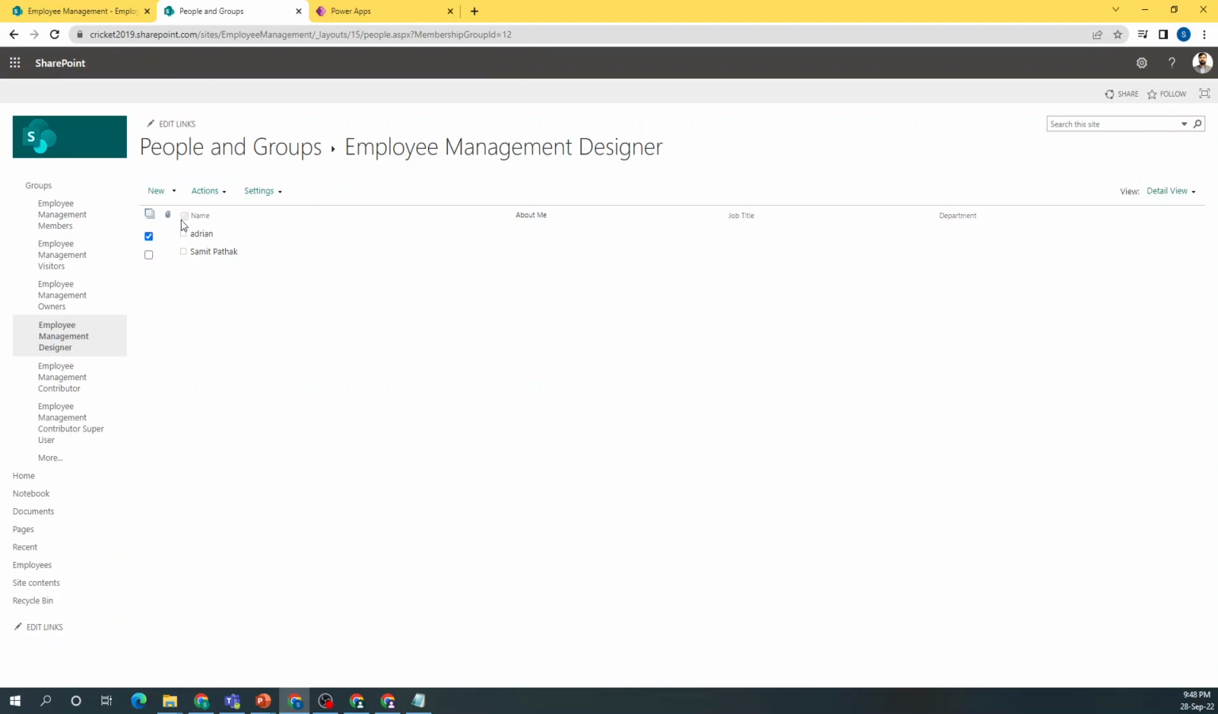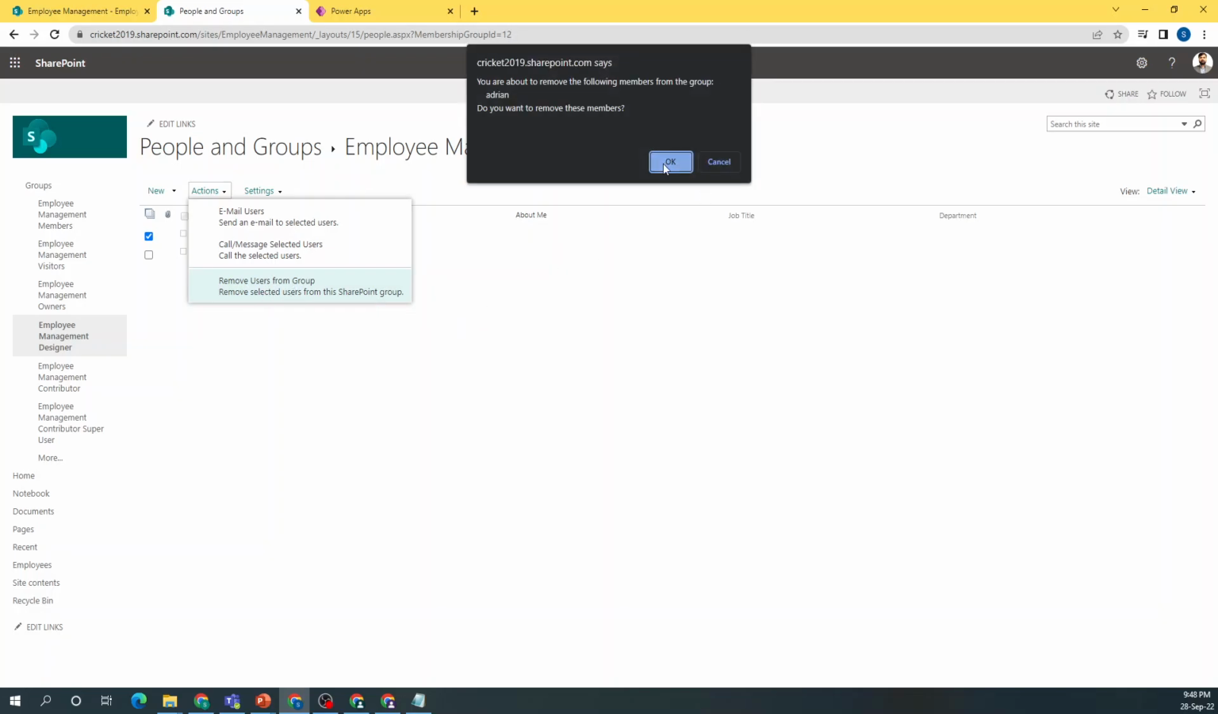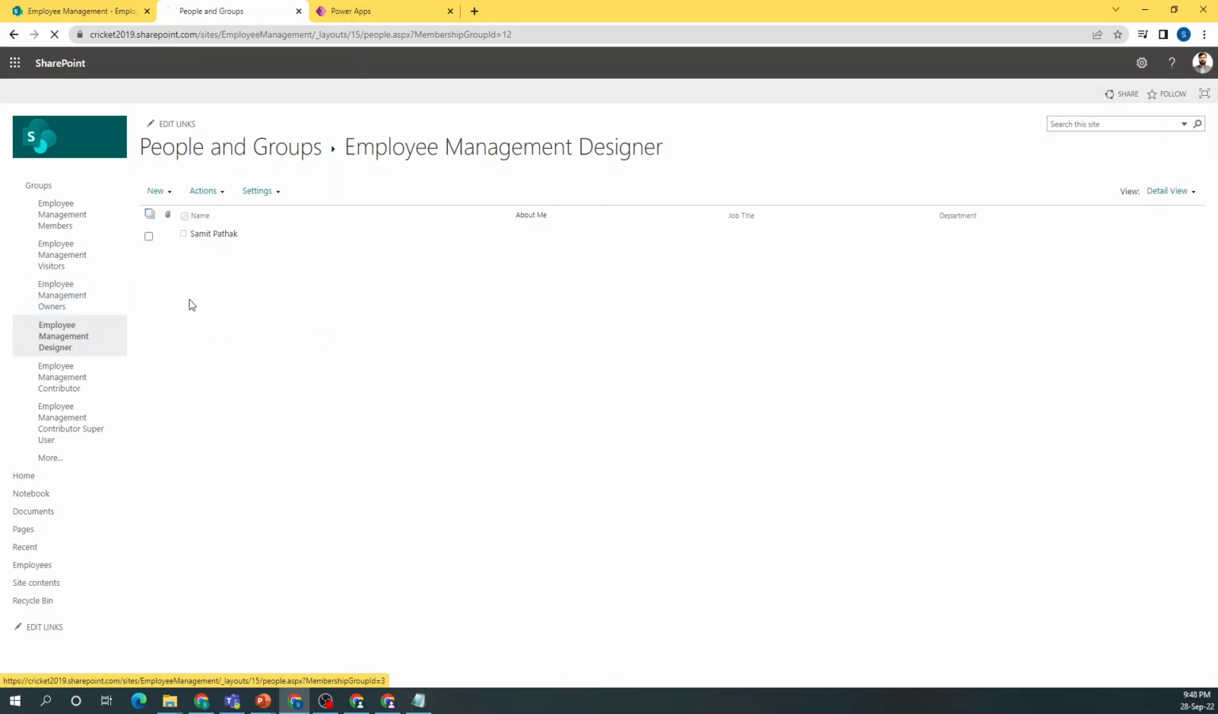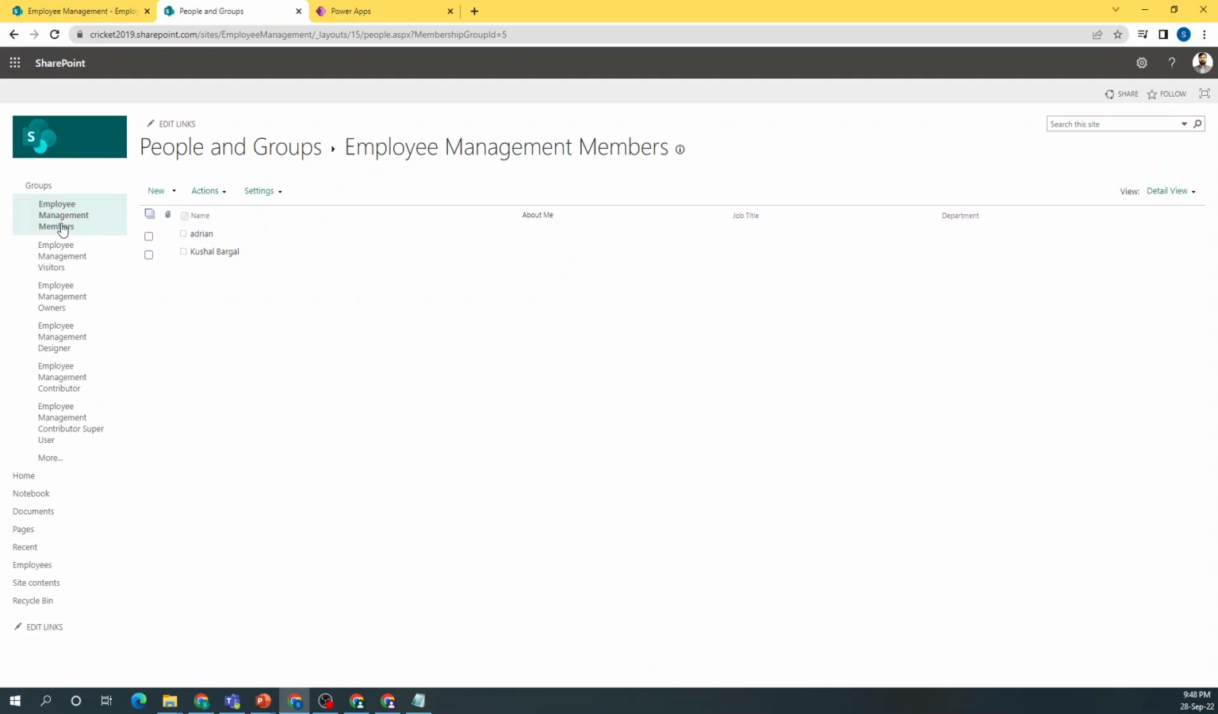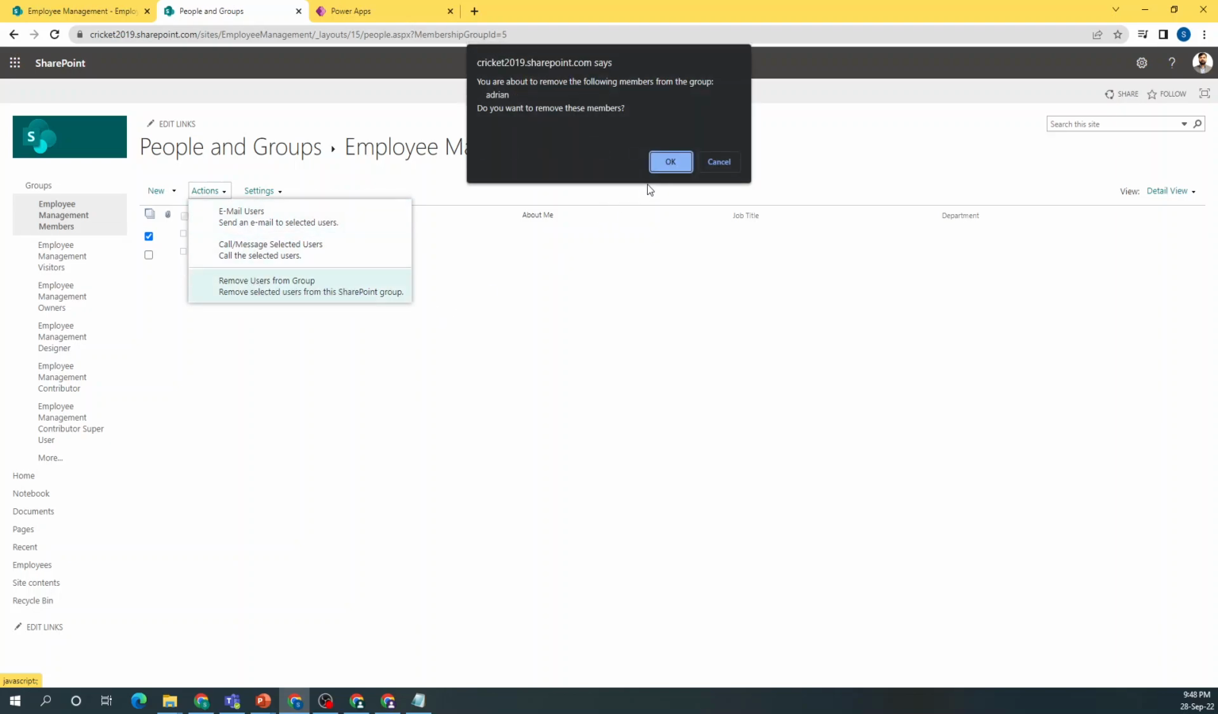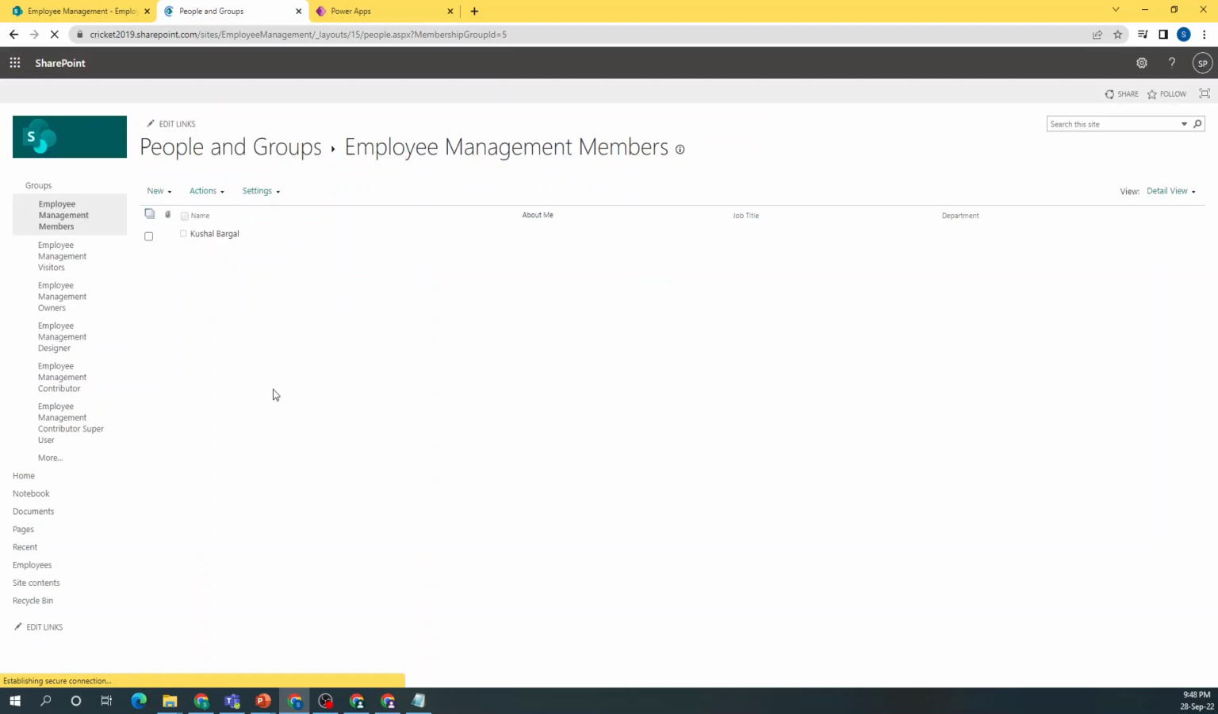We just make sure we remove the higher permission that we granted earlier to Adrian. So we'll remove his designer access by removing him from this group. If we look back in the member group as well, he is added. The member group has edit permission, which grants Adrian access to create lists or document libraries, so we don't want that. We'll just remove that access as well. So now Adrian has only the contribute super user access.